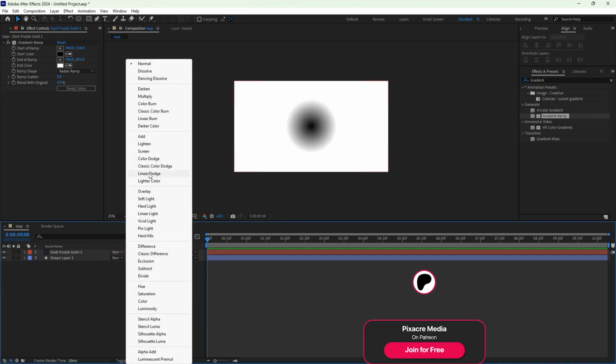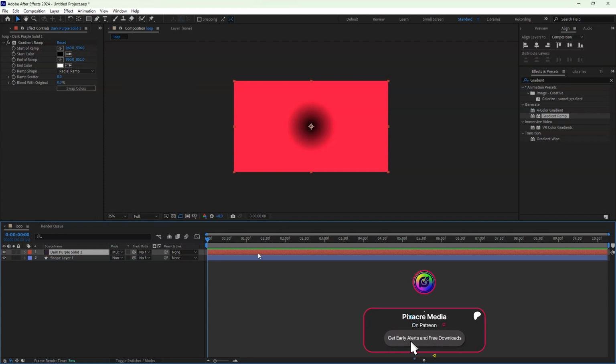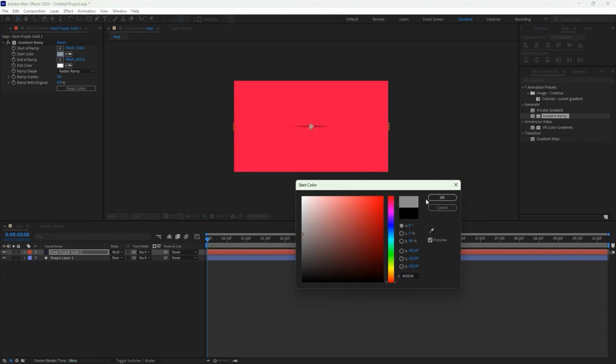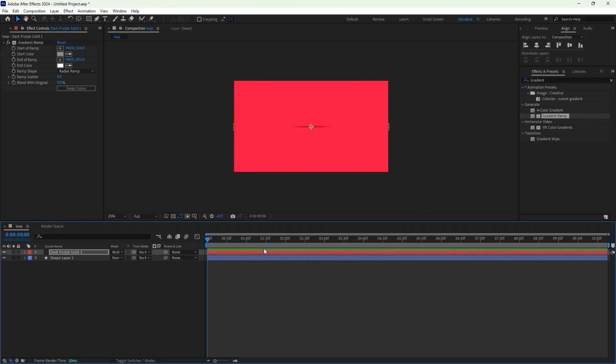Change the blending mode of our solid layer to multiply. Adjust the shape of the solid layer and change the start color to a lighter shade of black. You can adjust the position if necessary.